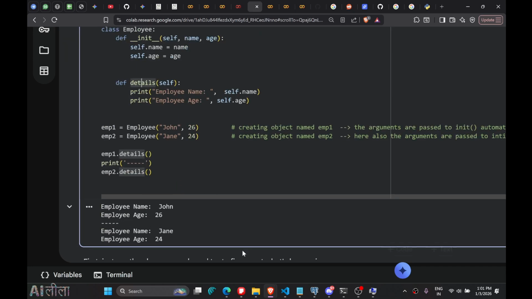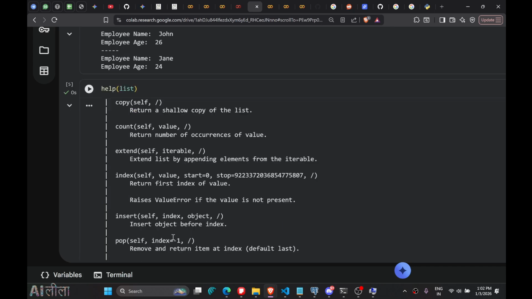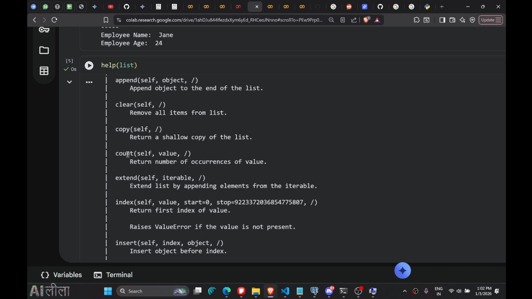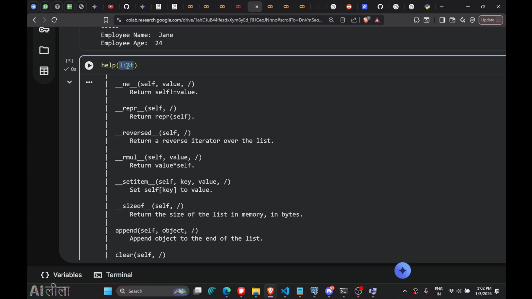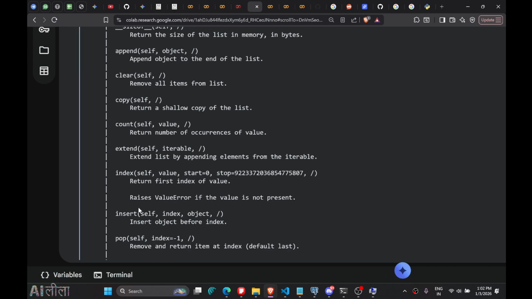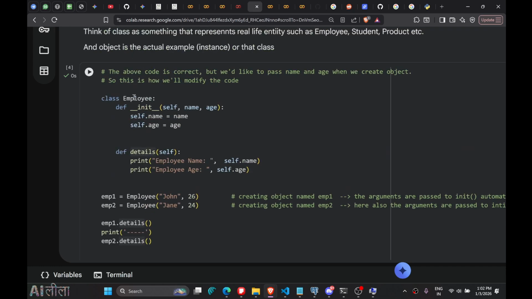Now one thing I was trying to say is, if I do help list and print this, we saw that this list has this count, which is a function. So what happened is, list is also a class, and in that class it also has this function. In the same way we have this employee, and in employee we created our own function.